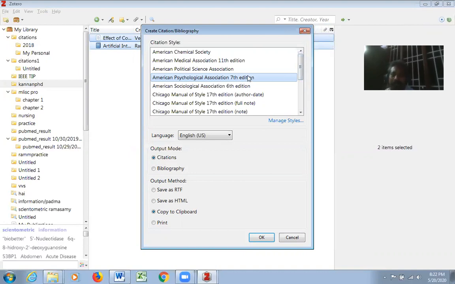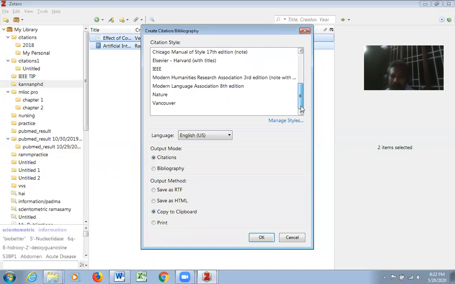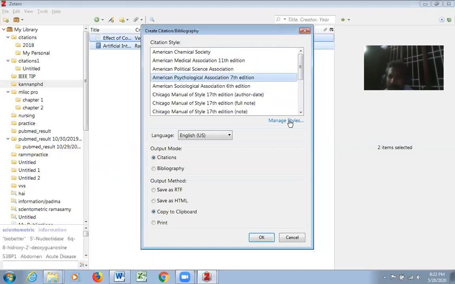See, APA 7th edition is the latest one as at present we are using. So even that is there in Zotero. And it supports a good number of styles. And if you want more styles, click manage styles, you'll get more styles.